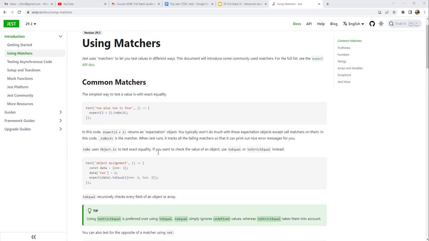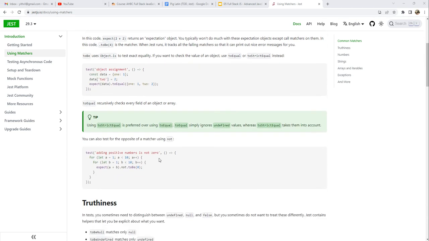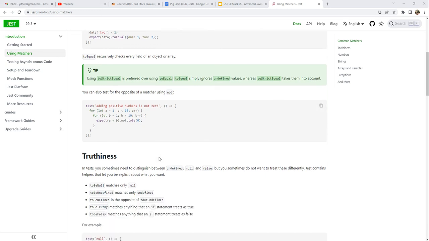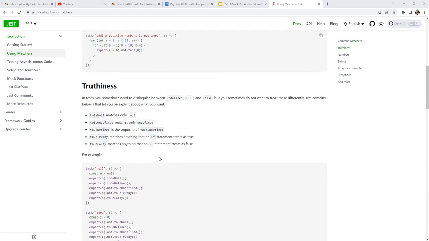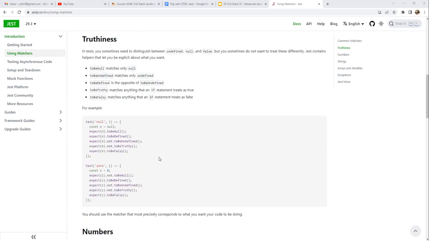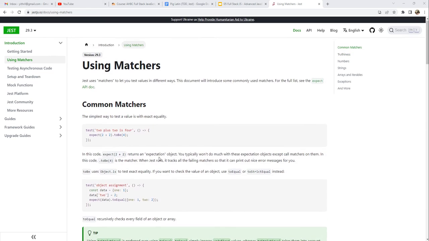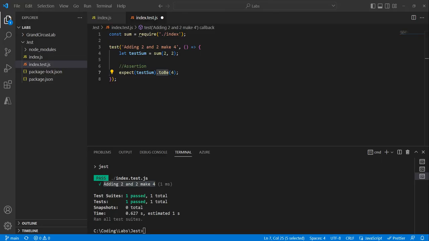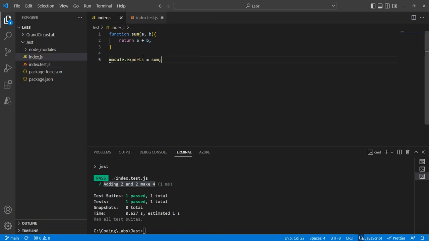To be is easy. You can use to equal as well. And there's a bunch of them, right? So it allows us to be very, very flexible with our tests. We'll do more with Jest, but this is just a very basic example of using Jest to check to see if your functionality is working.